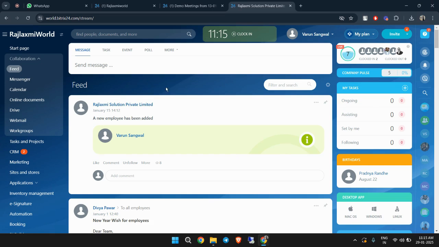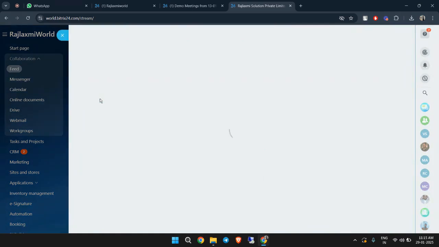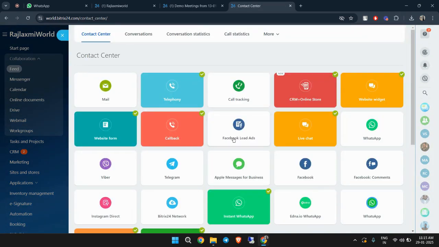So we have to connect the Facebook lead ad form to the Bitrix24 and we have to search the contact center on the given search bar. After clicking on the contact center, here the Facebook lead ad option is available. We have to just click on the Facebook lead ad option and we have to click on the create form option.